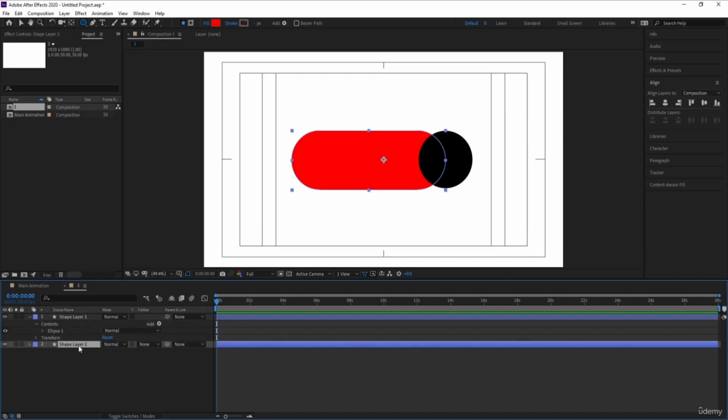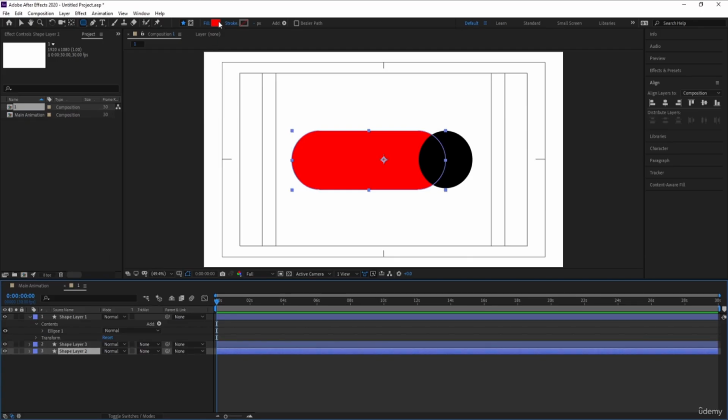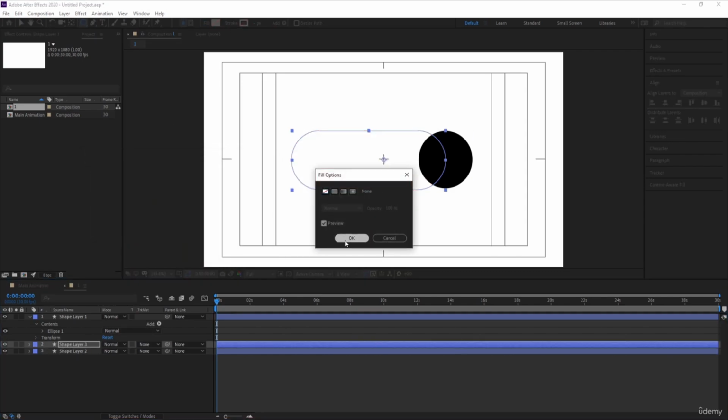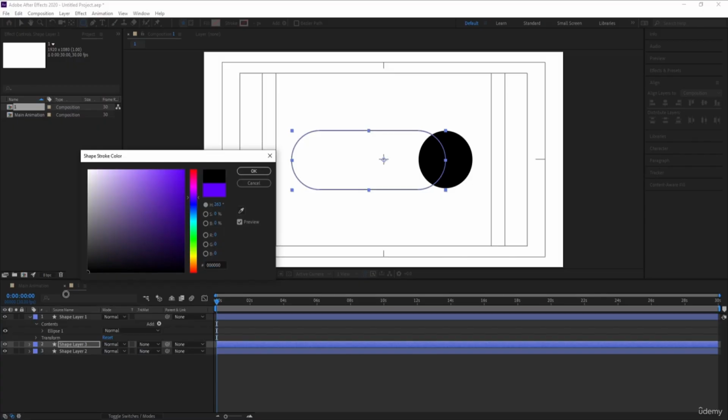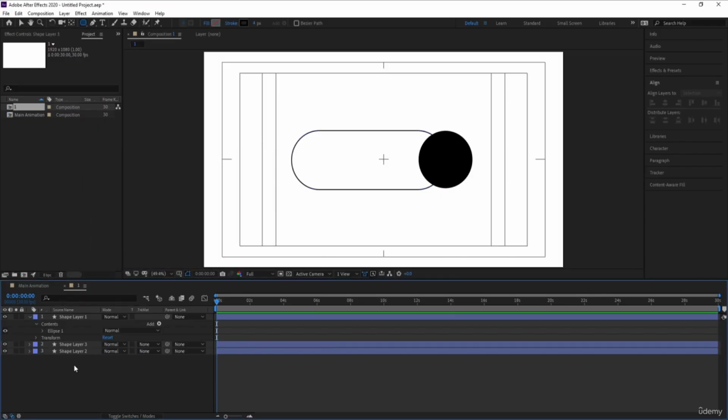Now select this layer over here and hit Ctrl D to duplicate it. And now I'll select this third layer. Let's choose white color for this. Now select this layer, go to the fill options and let's delete this fill, and we are going to choose black color for the stroke like this.